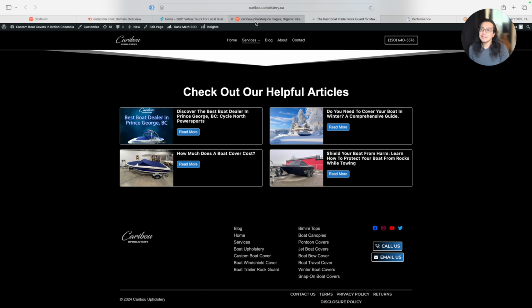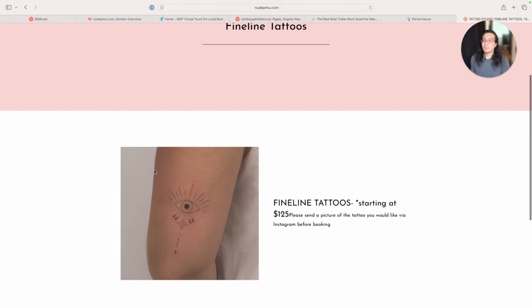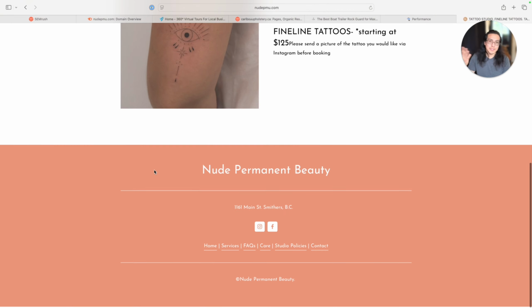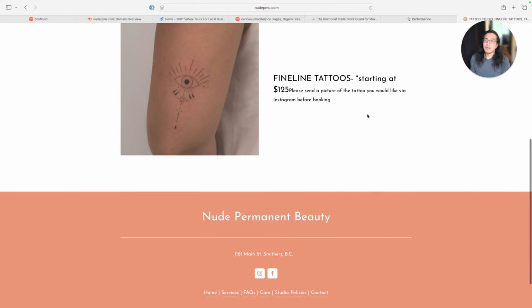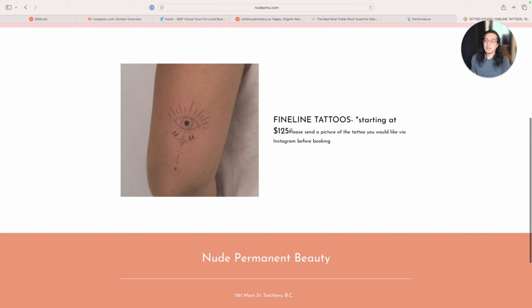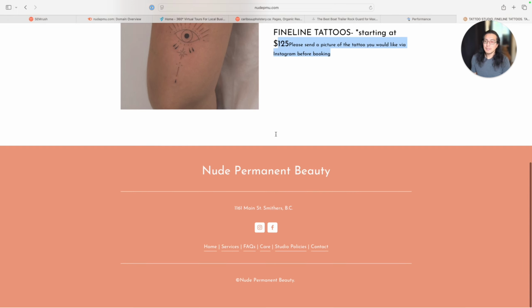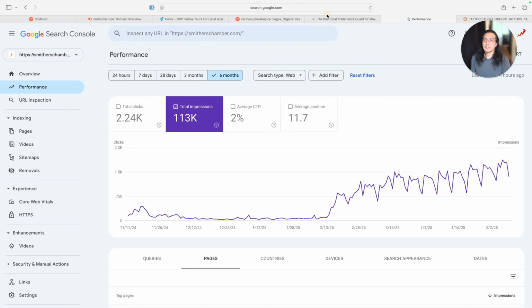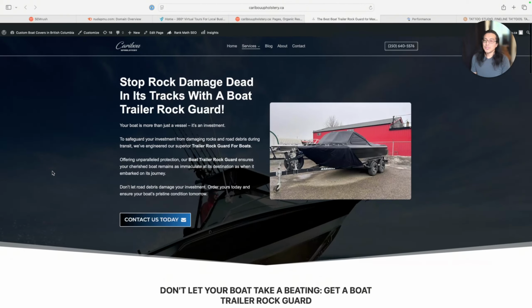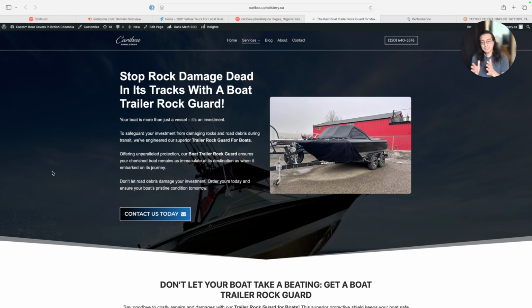And then if we go back, look at this content. Fine line tattoos. Fine line tattoos starting at $125. Please send a picture of the tattoo you would like via Instagram before booking. Okay. So do you see the difference between this page and the one that is one of the top traffic-driving pages for this website?